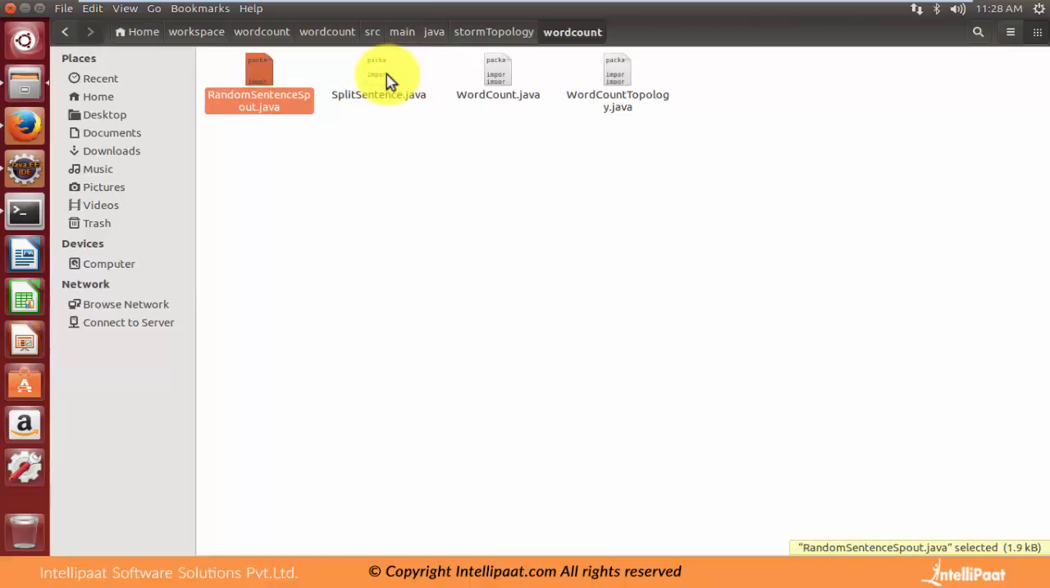Let's first discuss the random sentence spout class which I have created to pass some random input data to my bolts which are going to process it. Please note that I have created these four code files in my word count directory, and when you create your code, you are supposed to create these code files as well. This is custom code and the programmer needs to write it.